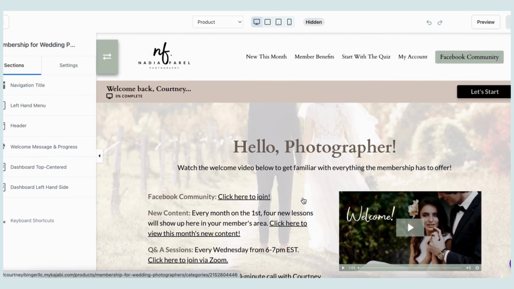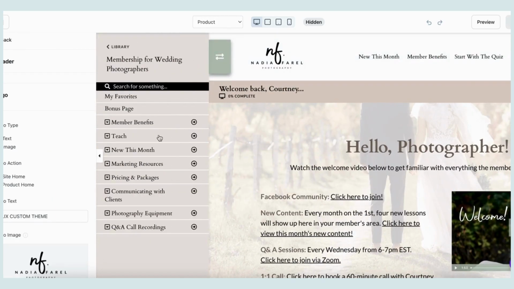Now, the other great feature about this theme, especially for memberships when they're jumping around between lots of content, is the arrows over here on the left-hand side that pull out this left-hand sidebar menu. So this also will pull in your modules and lessons from your outline. So it just automatically does that. You don't have to do it in here. You do it in the outline and it just pulls it right in.